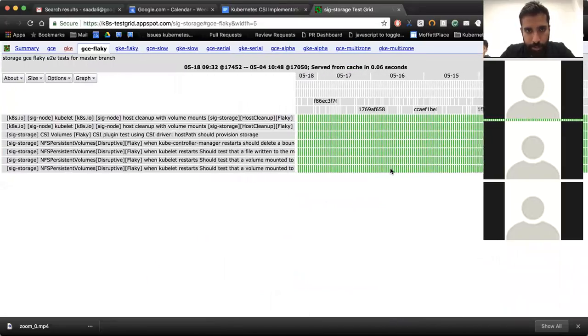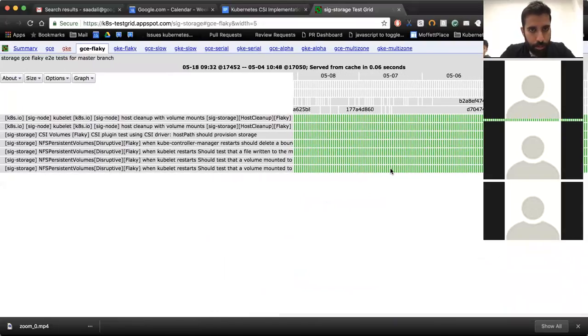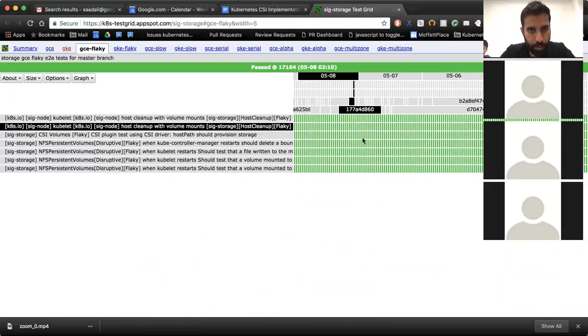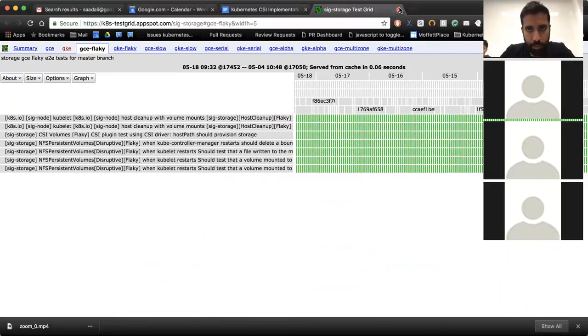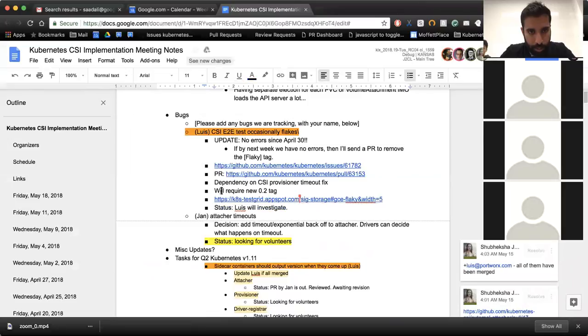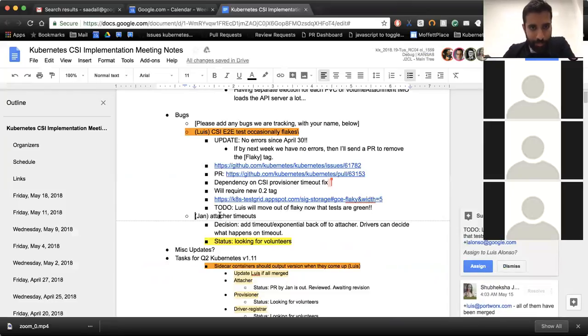Good job, guys. So I guess the next step would be to remove the flaky label so that these start running as part of the regular tests. Does anybody want to take an action item to do that? I can do that. It takes 2 seconds. Perfect. That's a huge step forward. I'm very happy to see that.